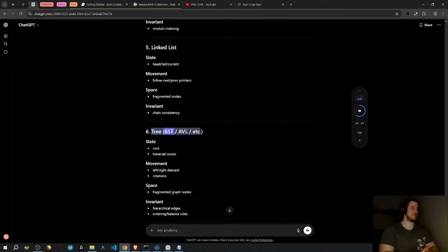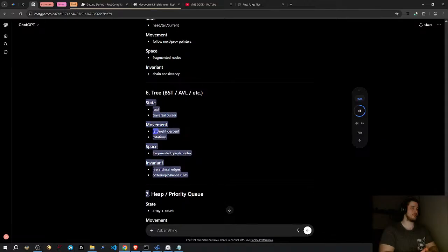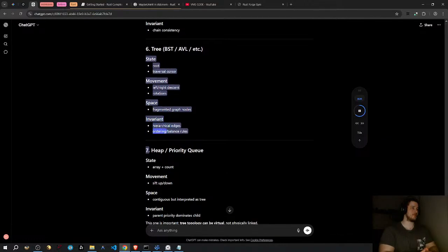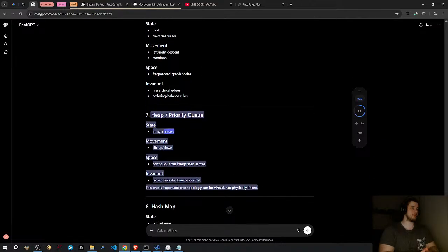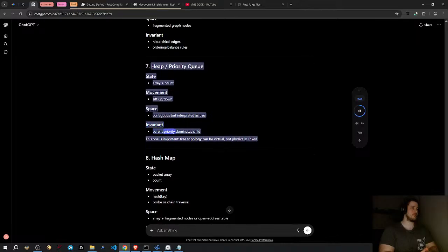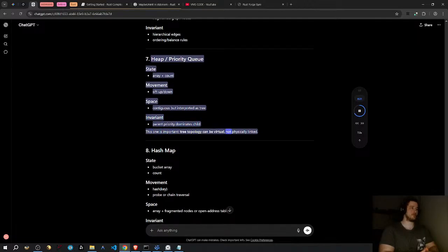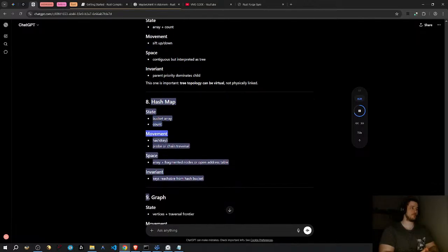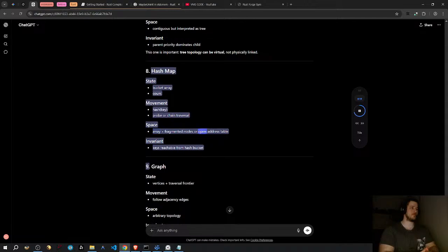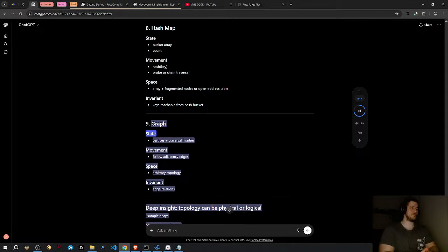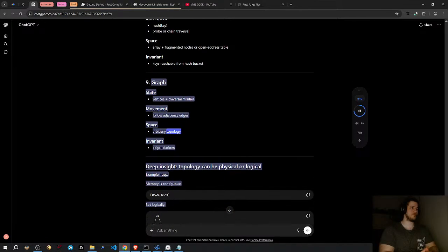5. Linked list: state is head/tail/current; movement is follow next/previous pointer; space is fragmented nodes; invariant is chain consistency. 6. Tree, BST/AVL/etc.: state is root, traversal cursor; movement is left/right descent, rotation; space is fragmented graph nodes; invariant is hierarchical edges, ordering/balance rule. 7. Heap/priority queue: state is array plus count; movement is sift up/down; space is contiguous but interpreted as a tree; invariant is parent priority dominates child. This one is important. Tree topology can be virtual, not physically linked. 8. Hash map: state is bucket array, count; movement is hash key, probe or chain traversal; space is array plus fragmented nodes or open address table; invariant is keys reachable from hash bucket. 9. Graph: state is vertices plus traversal frontier; movement is follow adjacency edges; space is arbitrary topology; invariant is edge relations.